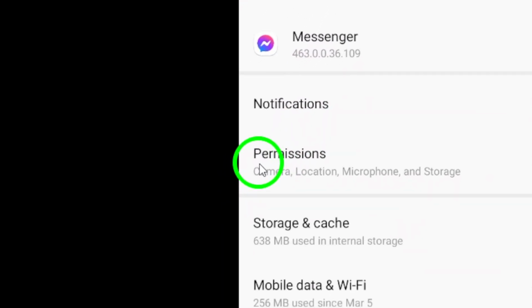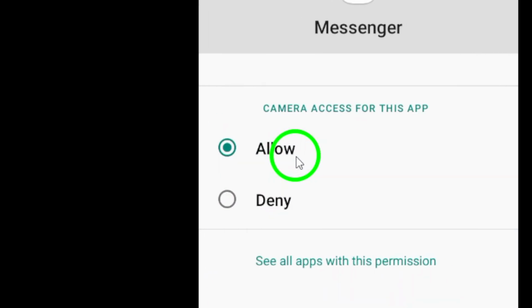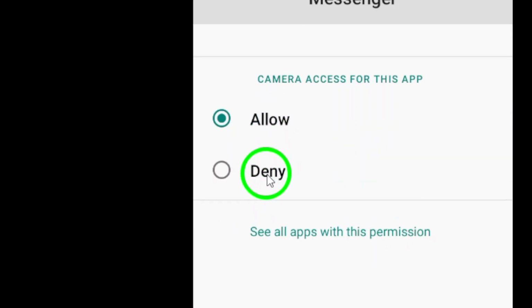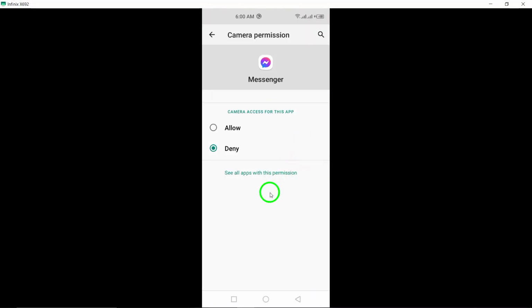Then, select Permissions and ensure that the camera permission is enabled. This will allow you to control whether Messenger can access your camera or not. Finally, select Don't Allow to prevent Messenger from accessing your camera. This will ensure that the app cannot use your camera without your permission.